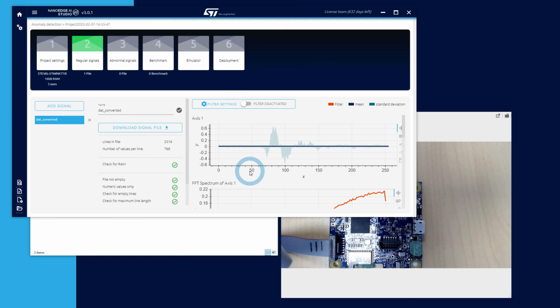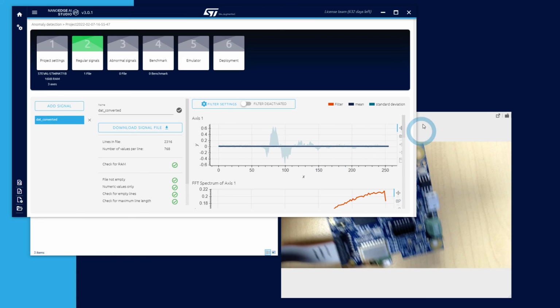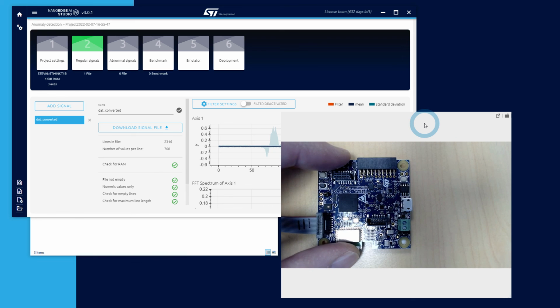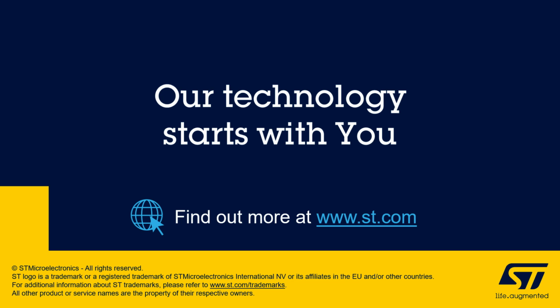In the same way, we could import the abnormal signals by, for example, shaking the board like this during the acquisition, saying that this is abnormal behavior of the system. And then we could run a benchmark and deploy a vibration detection on this board. This is the end of this chapter.